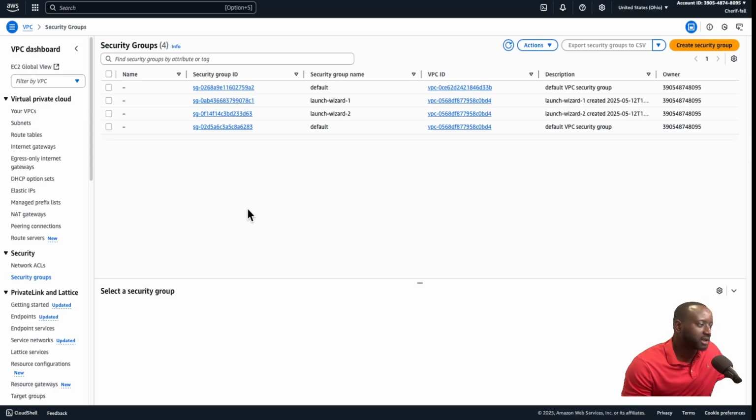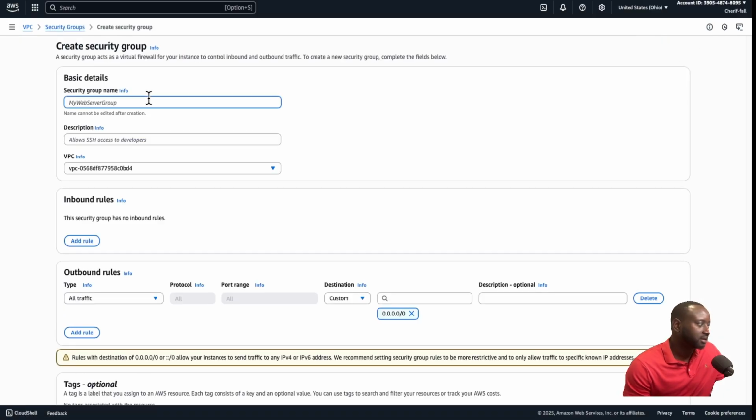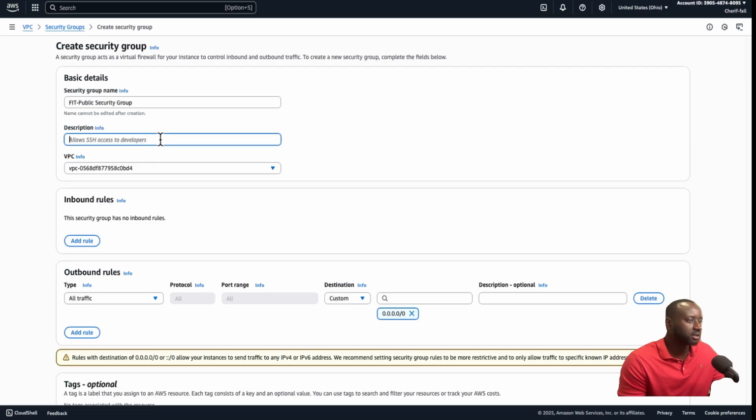Okay, all right, now to create that security group, you want to go ahead and click on create security group right here, and then give it a name. The name can be IntoTech public security group. Okay, so now we can give a description here, and the description can be a security group for IntoTech VPC.